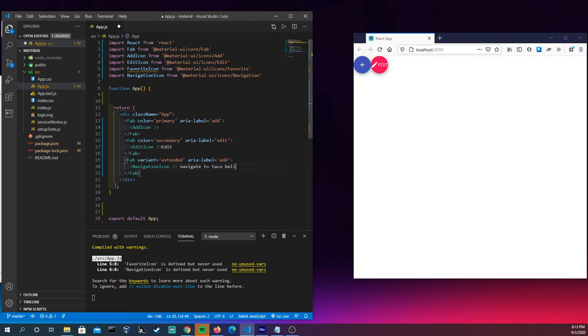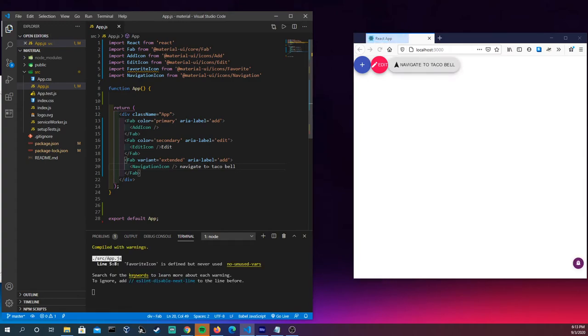navigate to Taco Bell. It's my girlfriend and I's anniversary this weekend. 1 year, woohoo. And maybe I can convince her to go to Taco Bell.